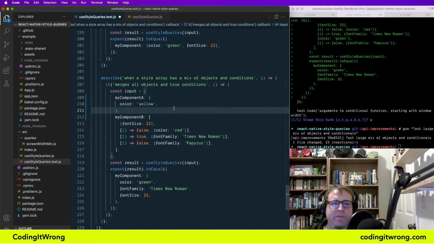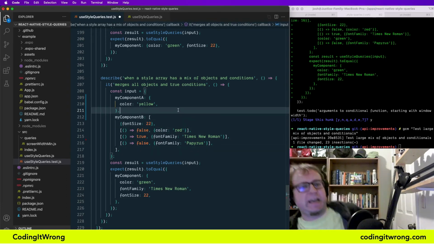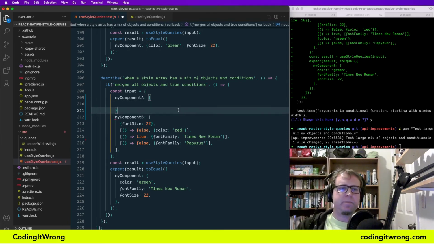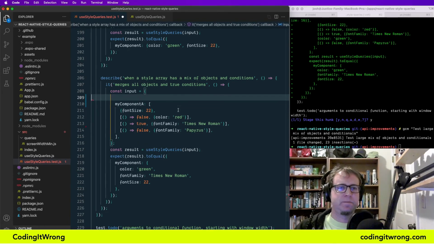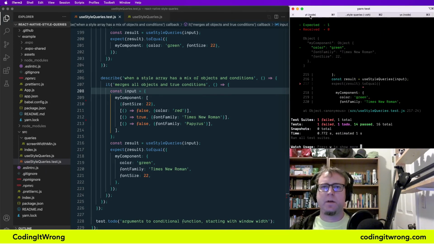So really the whole motivation for doing this rewrite work was to be able to say, hey, in the input here to use style queries, I want the simple unconditional one, and then I want this one that has a set of defaults and override conditions and stuff like that. And so we've now got that. That's working really well. So let's undo this and get back there. And this is passing. So it is not passing. What have I done?